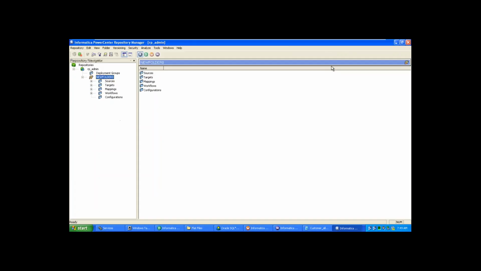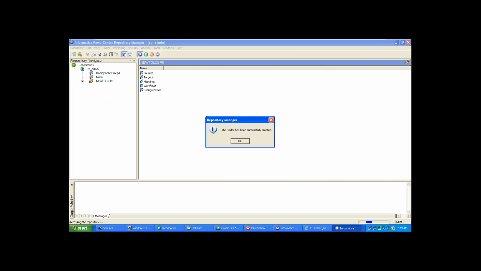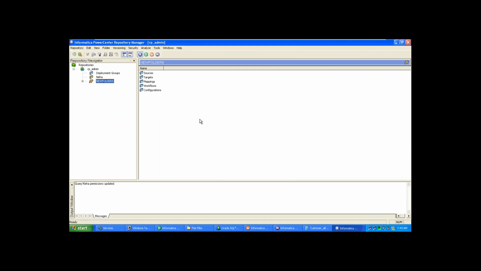Now go to the repository manager. Good. Go to the folders tab, create a folder, and give your name. Good, click OK. Okay, good. Now disconnect the repository and then close. No, it's okay, it's fine. Disconnect the repository and then close. Just disconnect.